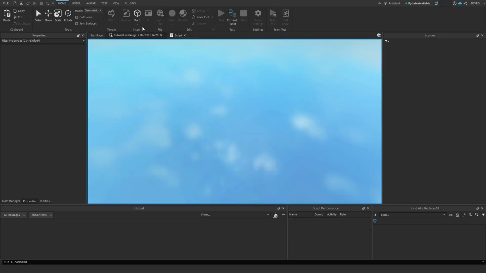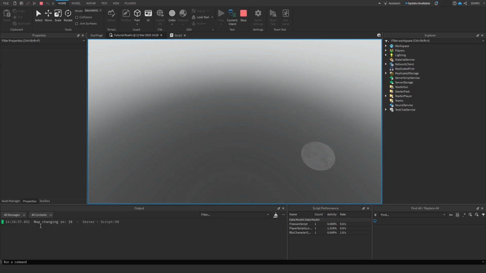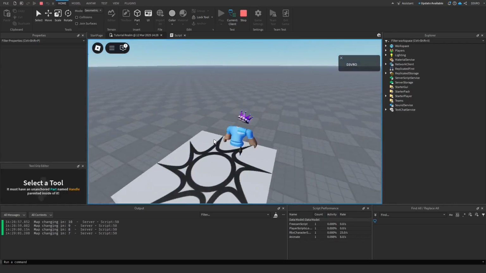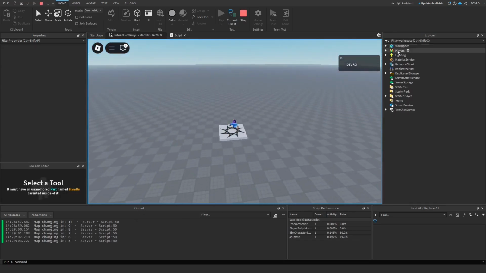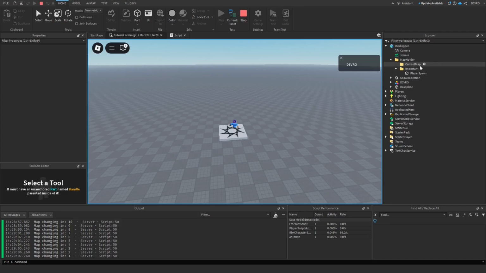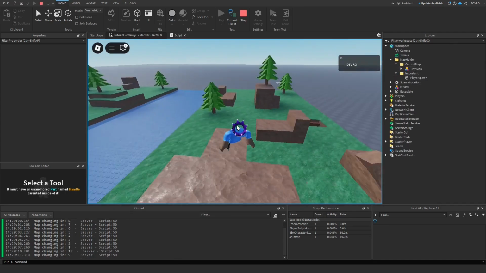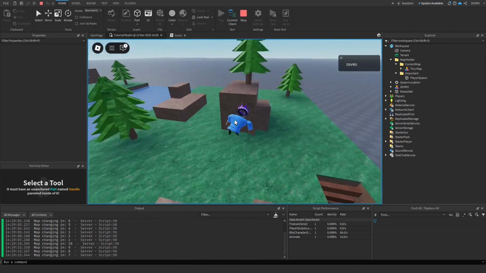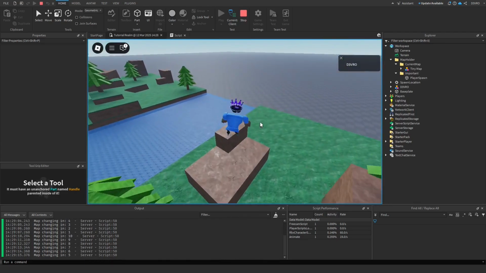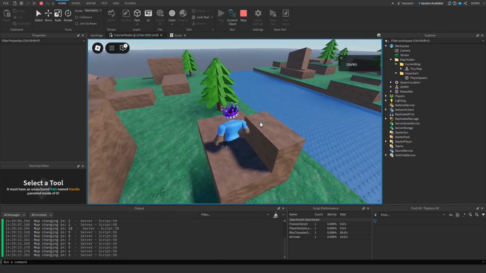So we're just going to give this a try now. As you can see, it's saying map changing in 10, 9, 8, and we're going to see what's going to happen. We're also going to open this up. As you can see, there are no maps right now. Then there's a map in here, and now we got teleported. So this is basically how to make a simple map spawning system.